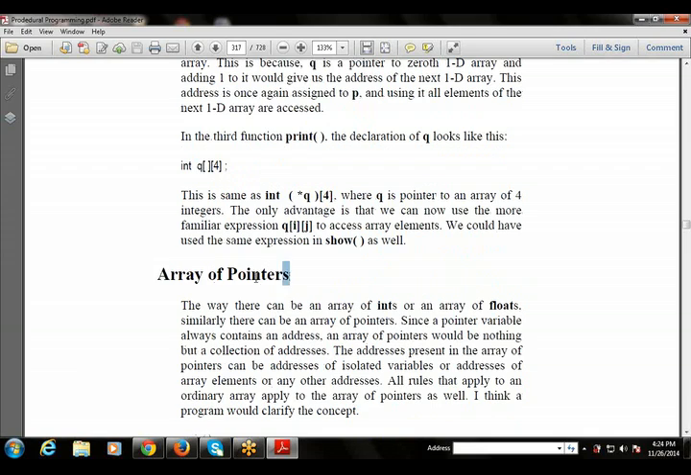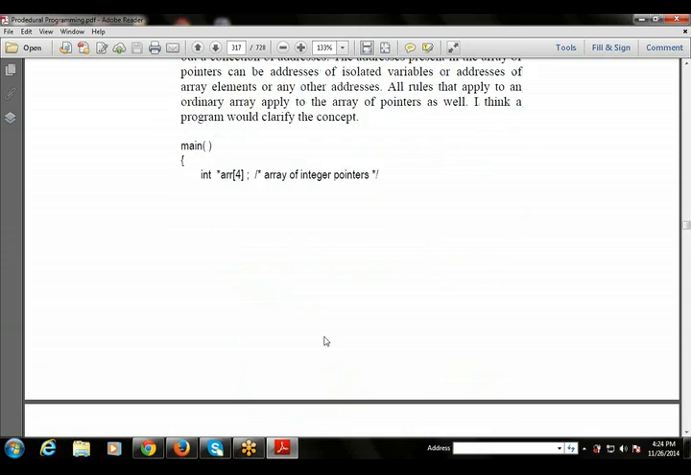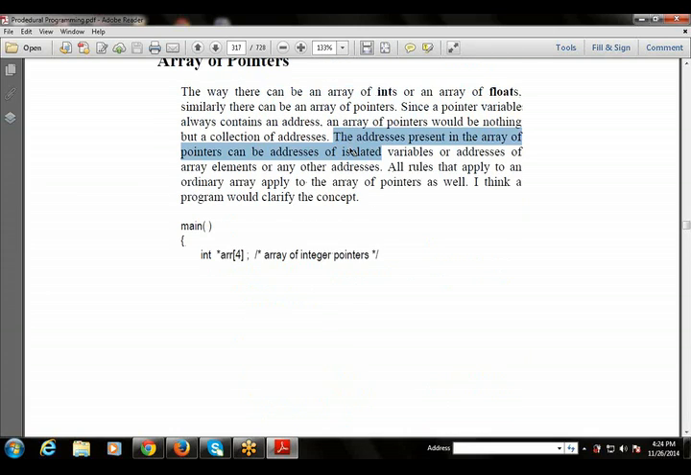Then this is the array of pointers that we have already discussed. That is how an array of pointers will be used. It means we can give the array of pointers as either integer, float, or double pointers. The addresses present in the array of pointers can be the address of an isolated variable or the addresses of array elements.